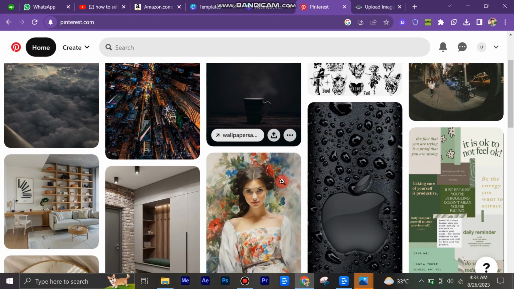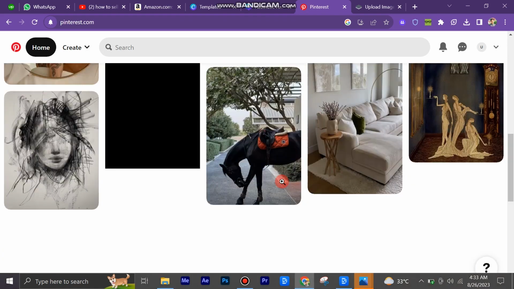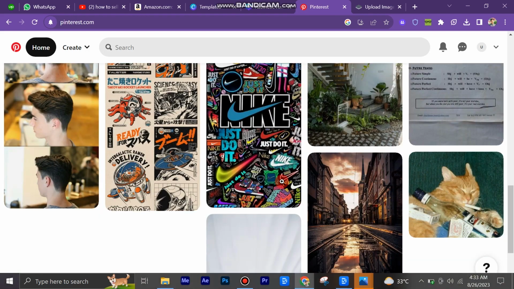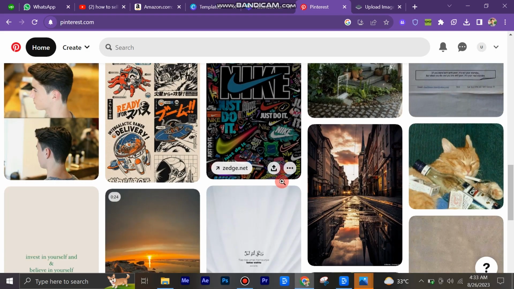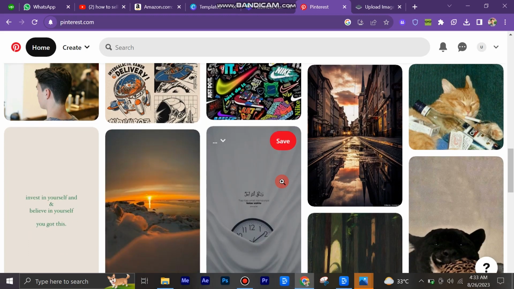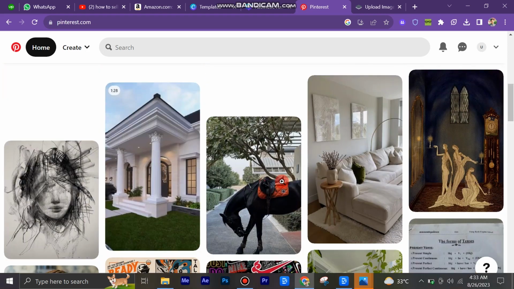Second is craft engaging descriptions. The description you provide for your pins is crucial for capturing users' interest. Write clear and concise descriptions that highlight the key features and benefits of your product. Use relevant keywords and phrases that your target audience might search for. Incorporate a call to action that encourages users to learn more, click through to your website, or make a purchase. Keep in mind that storytelling and emotional appeal can also resonate well with Pinterest users.